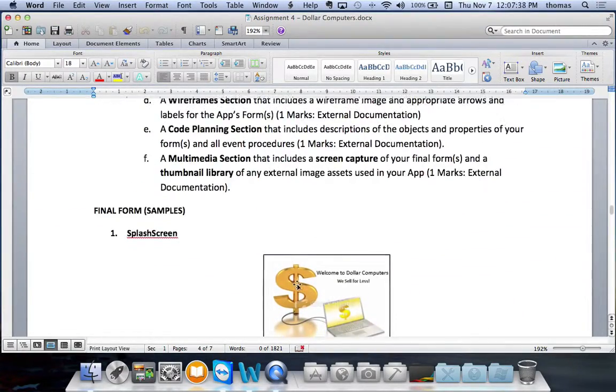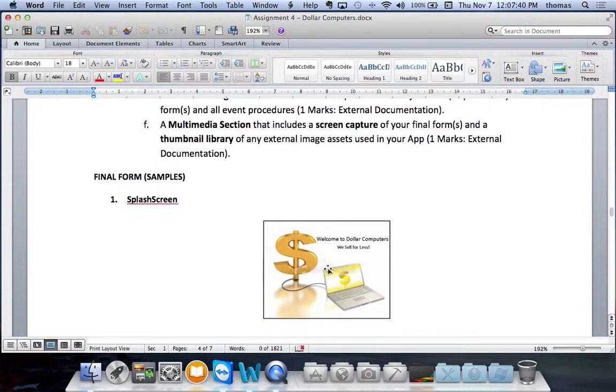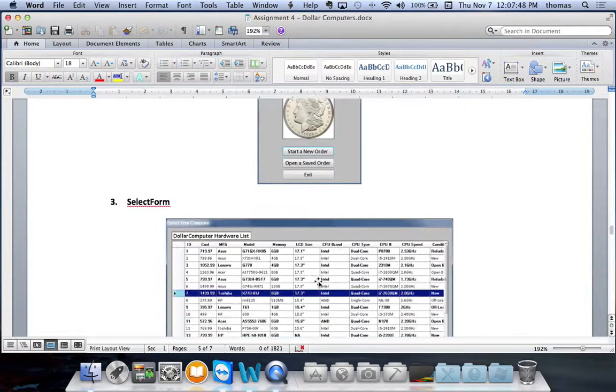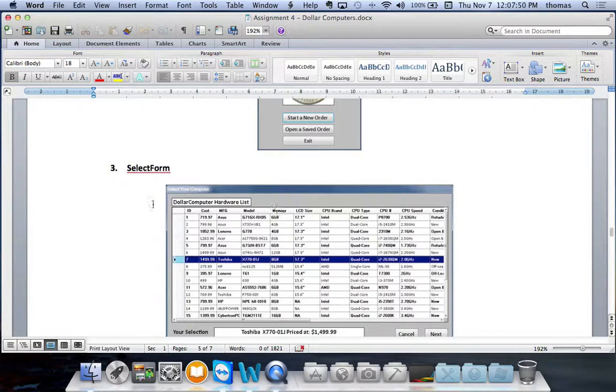You get a splash screen, welcome to Dollar Computers. We sell for less, right? And there's going to be an order form, which says start new order, open a saved order, exit, that kind of thing. And when you start a new order, it's going to have this select form, which is going to kind of pull. Now this is where it gets complex.